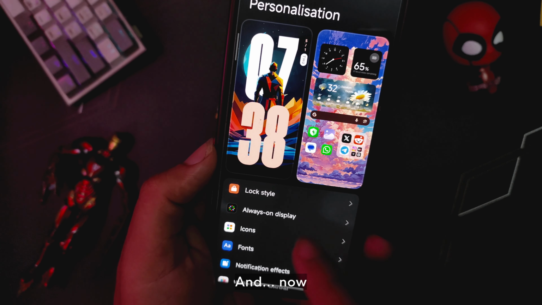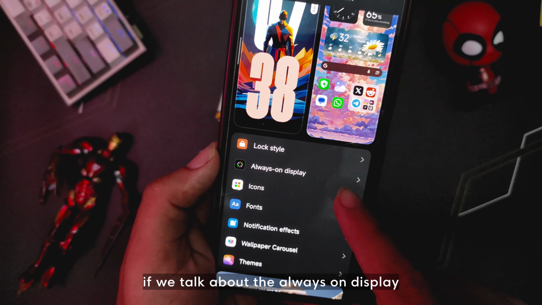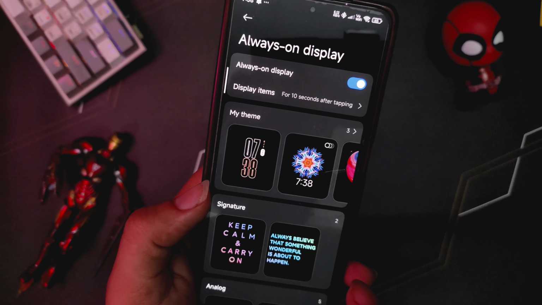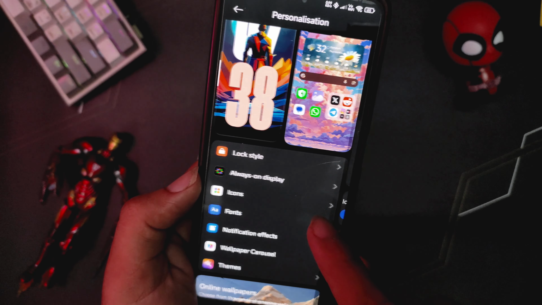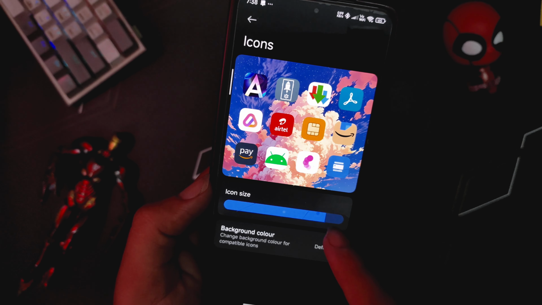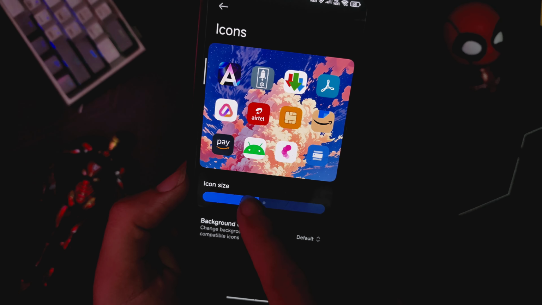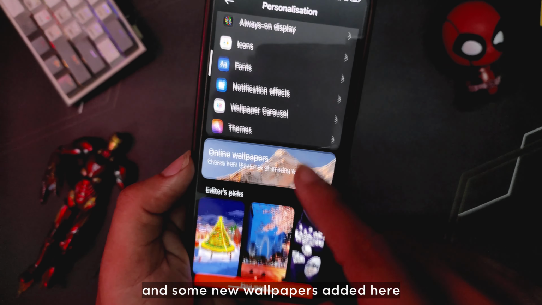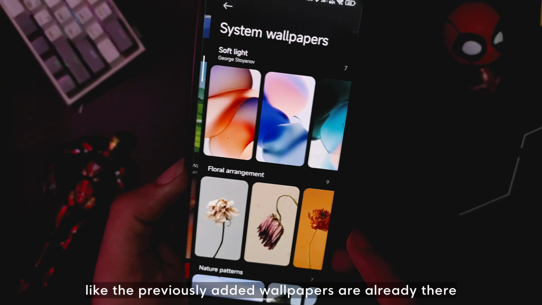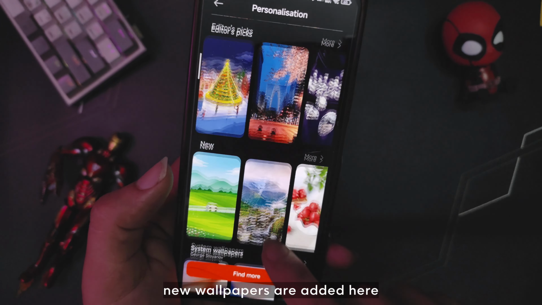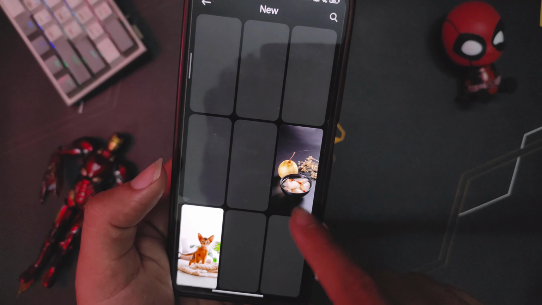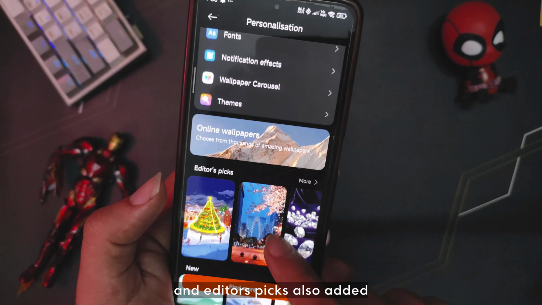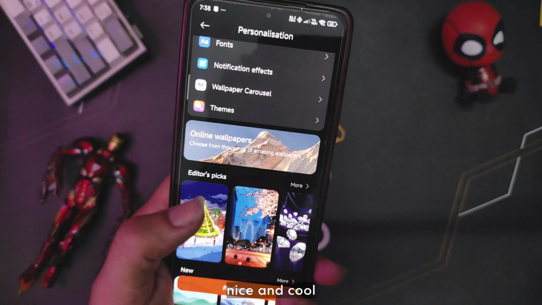And now if we talk about the always on display, this is the same thing. The icons, let it be loaded, and you can change the icon size here, and fonts, using Nissans, which looks cool, and some new wallpapers added here, like the previous system wallpapers are already there. New wallpapers are added here. There are some new, and editor pick also added, nice and cool.